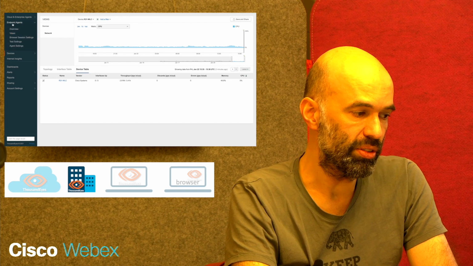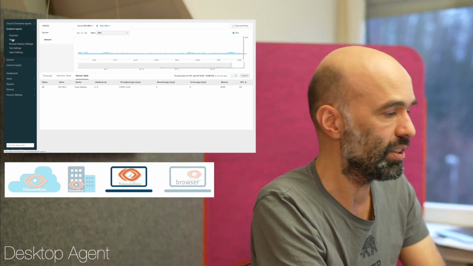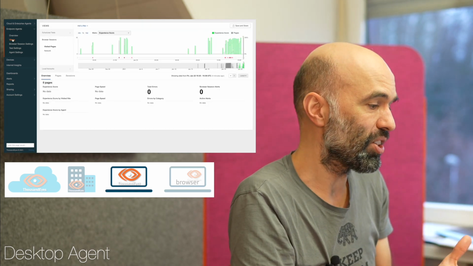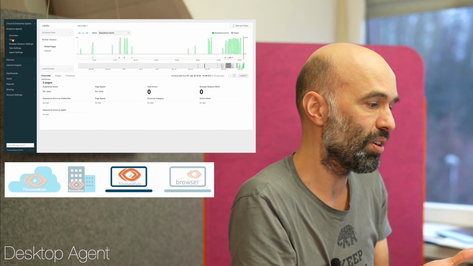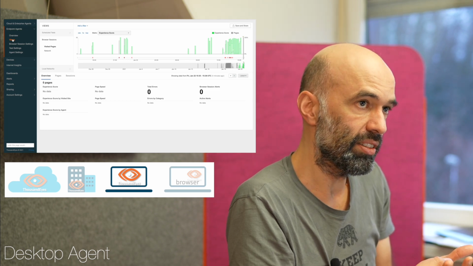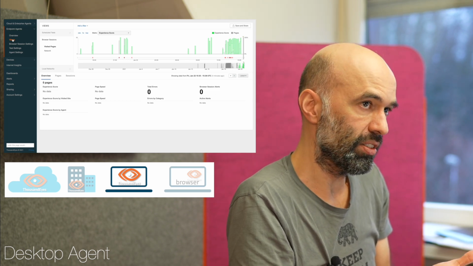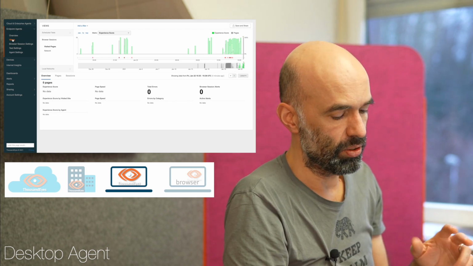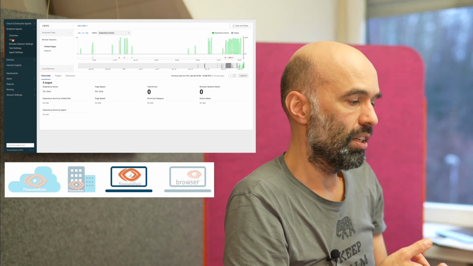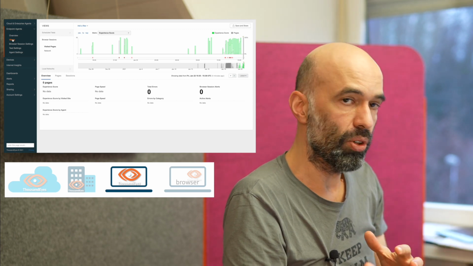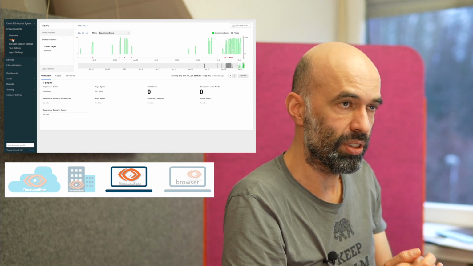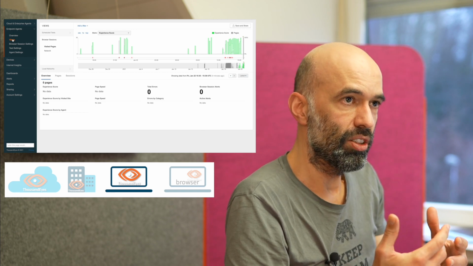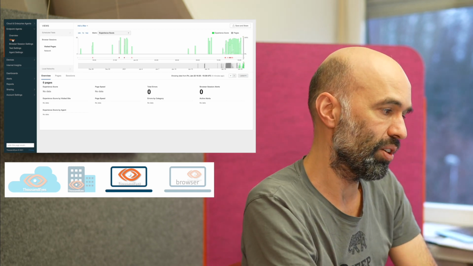Then the most interesting part, I believe, for a collaboration specialist in the times where people are working from home, is the desktop agent. So there are agents available for Windows and for Mac OS. The agents are installed, deployed on the laptop, and then they are providing data to this cloud service.